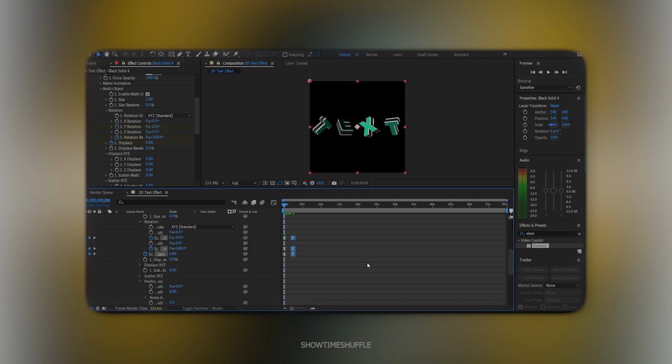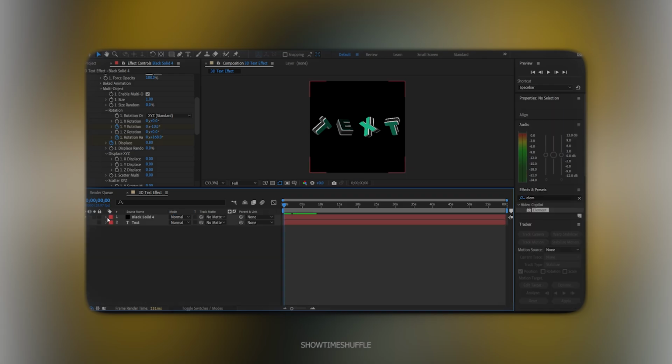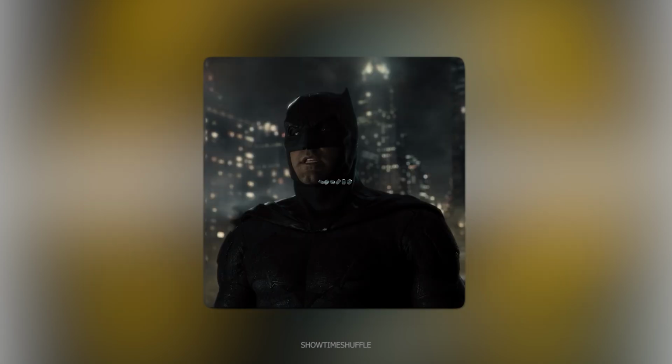Now we're done with our animation. You can click on your keyframes, right click on keyframe assistant and click on easy ease to make a smoother animation. You can adjust it depending on the speed that you want to have. So this is the animation we created today.